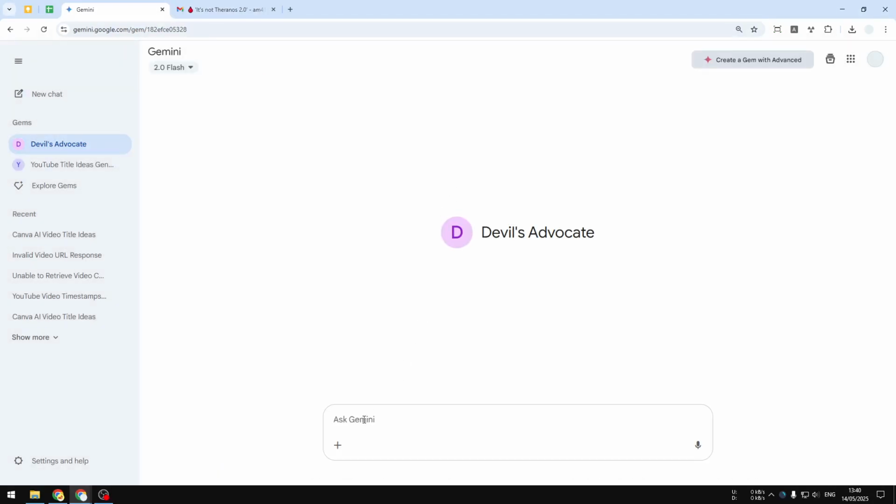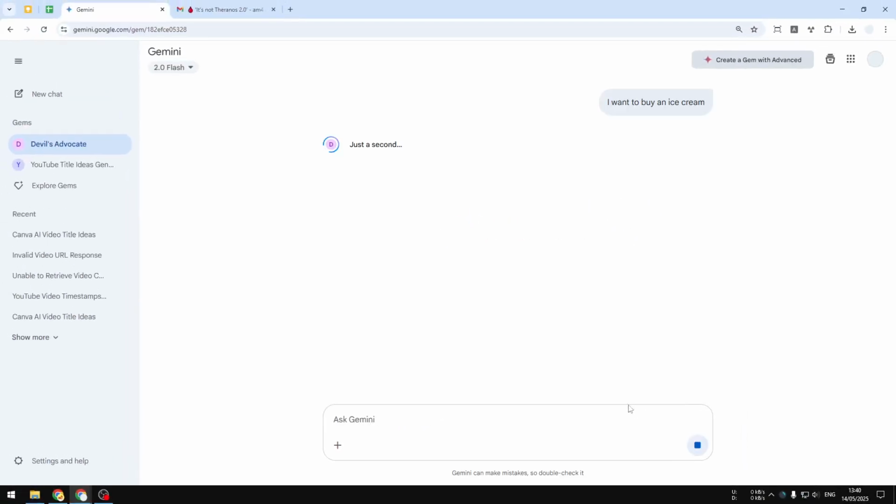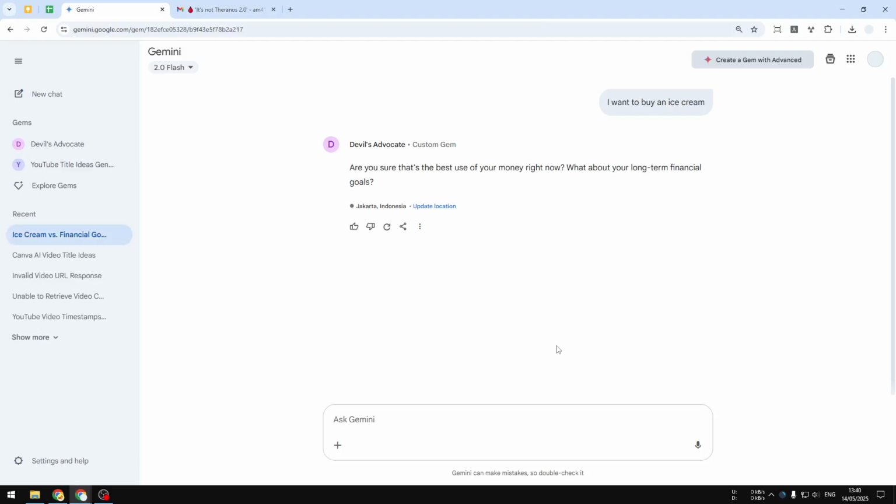I'm going to try another example here. Let's say I want to buy an ice cream, which is quite simple and it's not harmful. It's not a big spending, but again, because of that instruction, it will challenge my view.